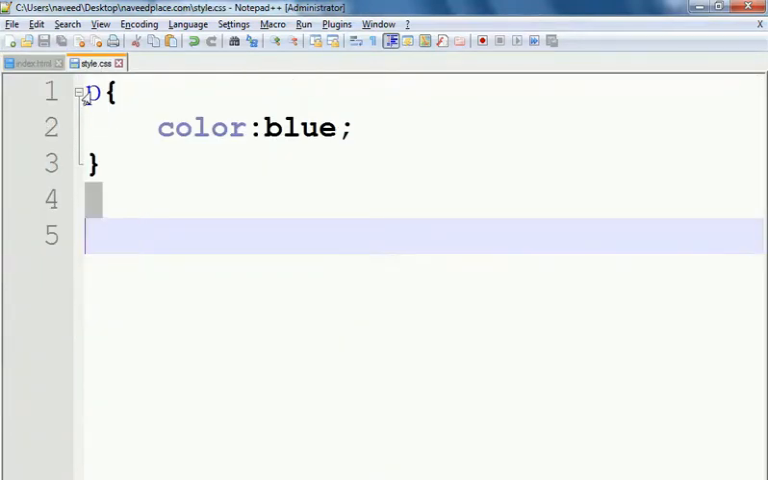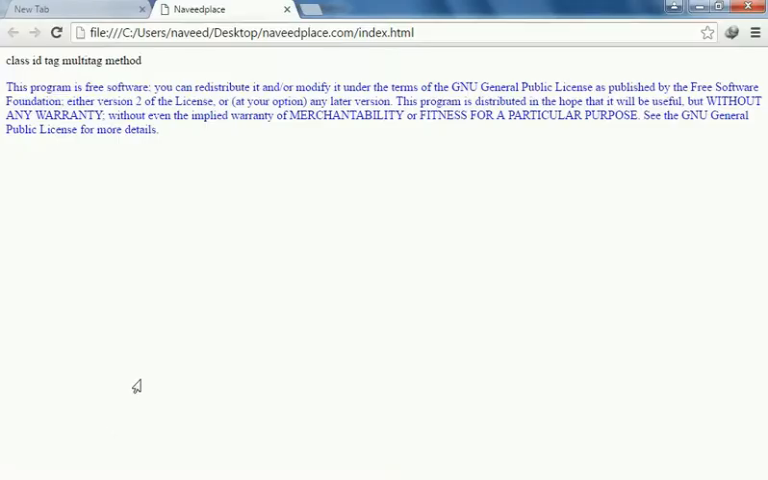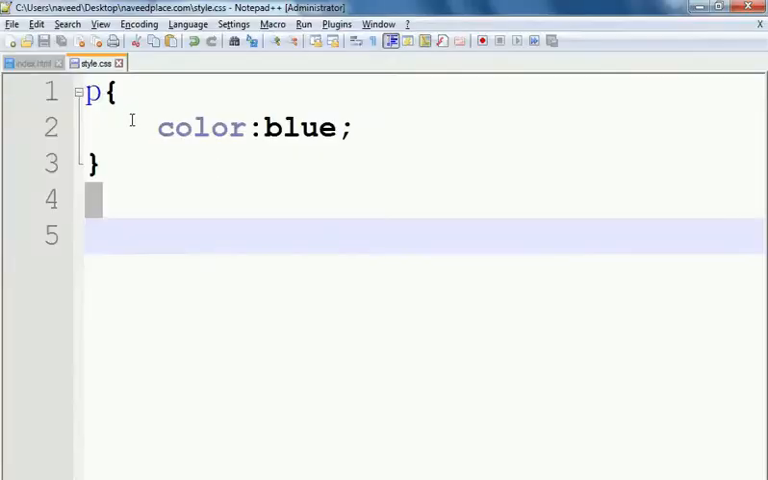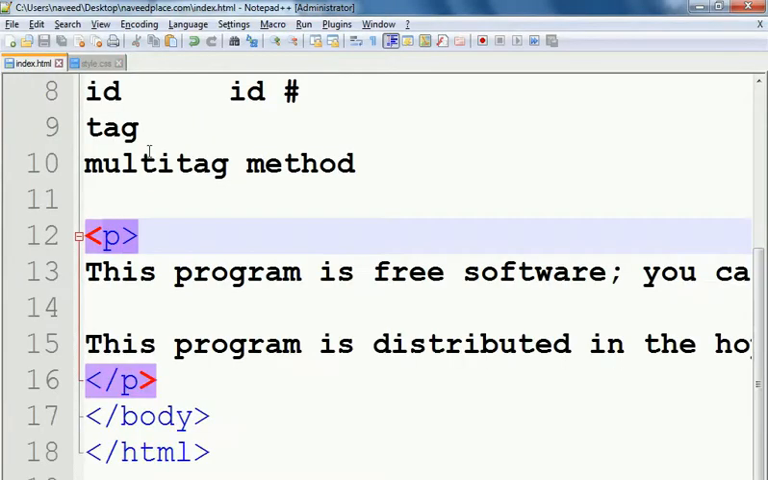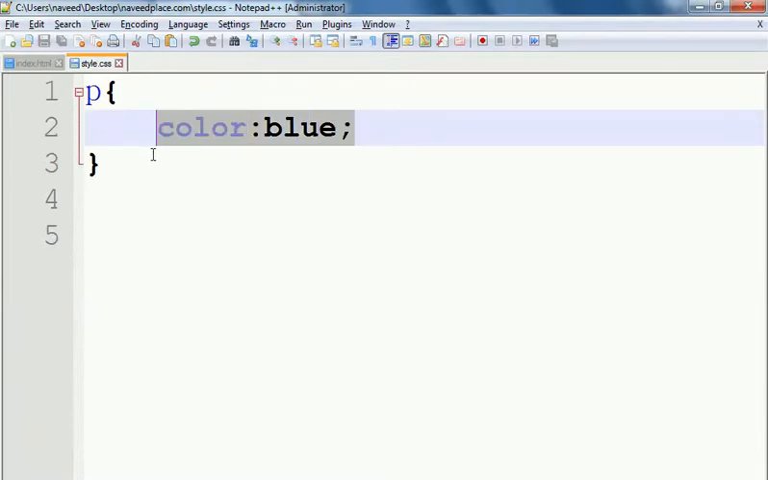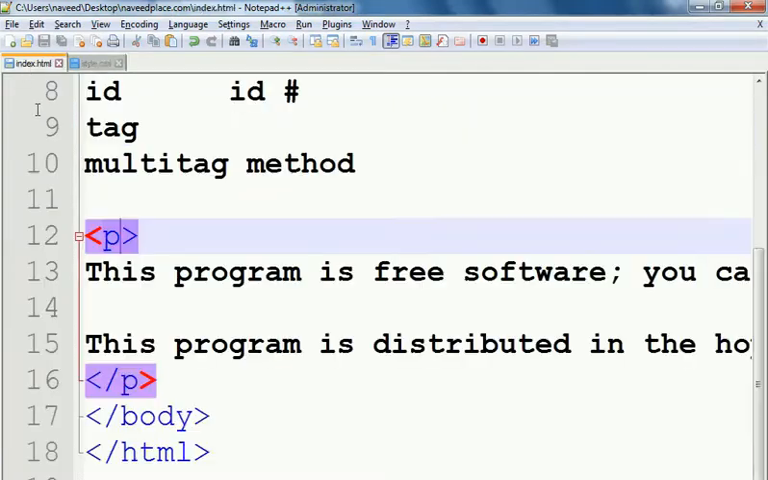After taking the p, I will refresh my page again, and as you can see here, the color is the same because I use p, and that is paragraph, and the color is blue. So I have told you 3 methods right now, and now the last is the multi-tag method. So what the heck is the multi-tag method?